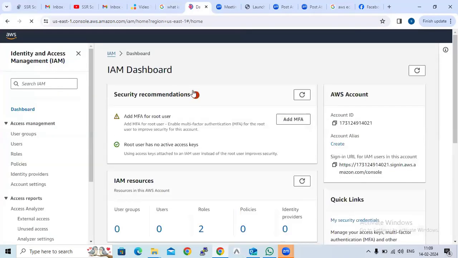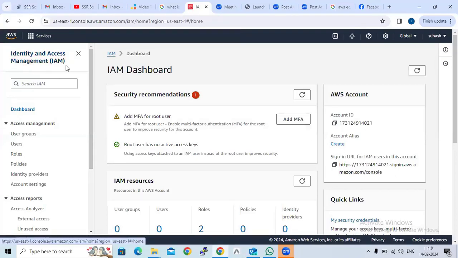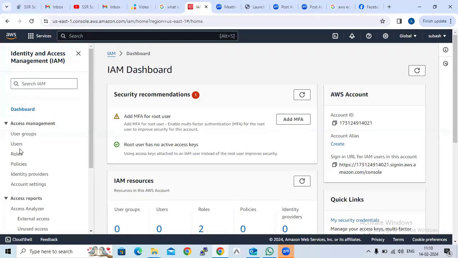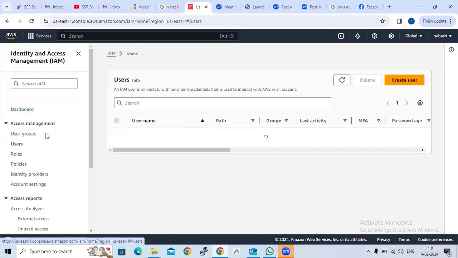Now you can see we are in the IAM dashboard, Identity and Access Management. What is IAM? IAM is called Identity and Access Management. So we are going to create the users. Here we can see there are multiple options available: user groups, users, roles, policies, identity providers, and account settings. Today we are going to cover how to create the users.